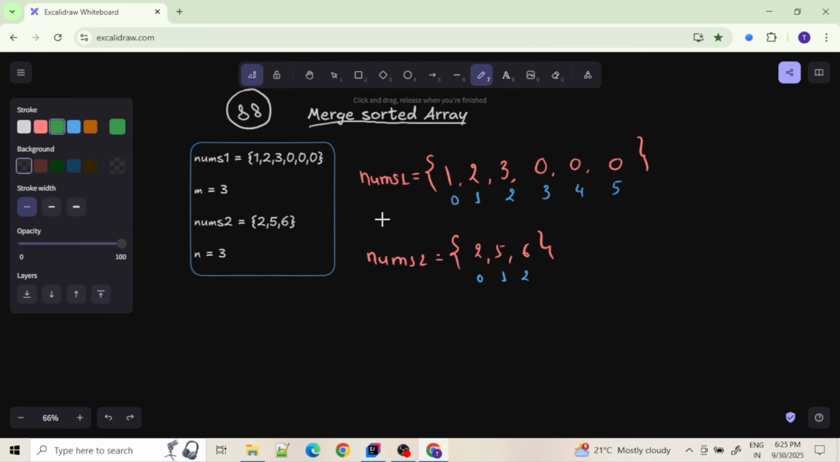Today we are going to solve one of the famous interview questions, that is merge sorted array. This is Leetcode 88. You are given two integer arrays, nums1 and nums2. Both arrays are in sorted form: 1, 2, 3 and 2, 5, 6. You have to merge these two arrays and sort them, and all the operations you have to perform in nums1 only. It's a very simple problem statement.